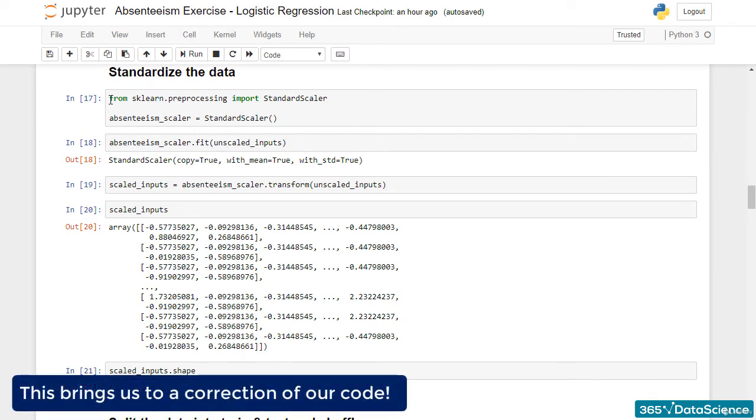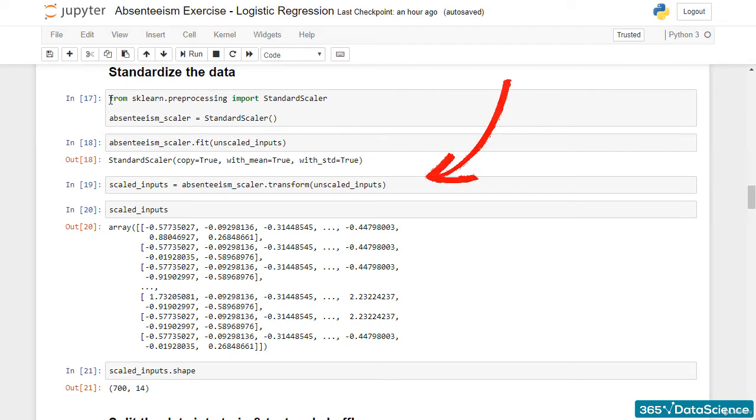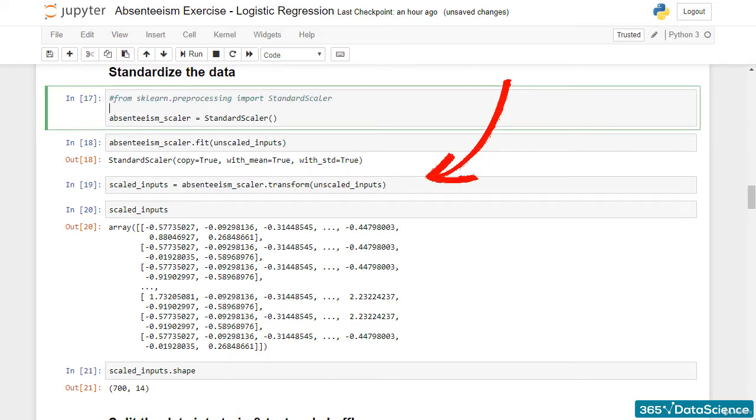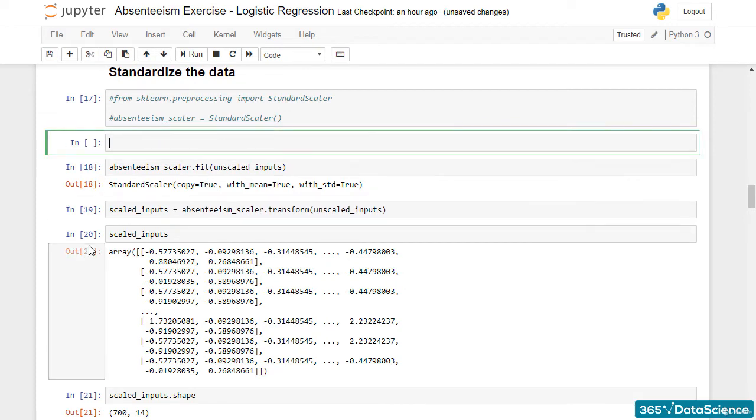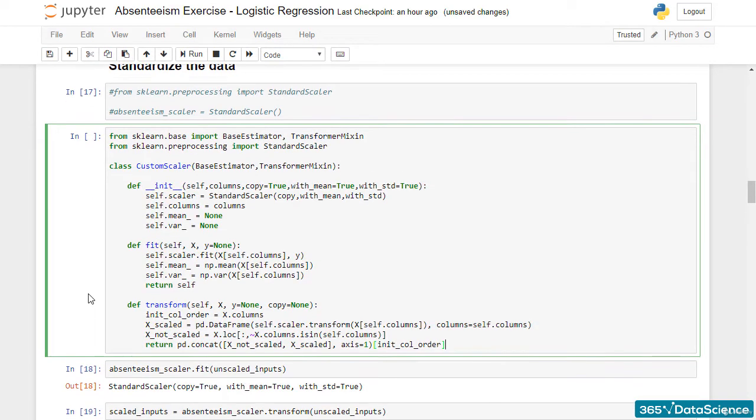This brings us to a correction of our code. Good thing we had all those checkpoints. Maybe they'll help us do that effortlessly. I'll go back to the part where we standardize the data and put all the code in comments, since we won't be needing it. Now, I'll copy-paste some code that I've prepared prior to this lecture.